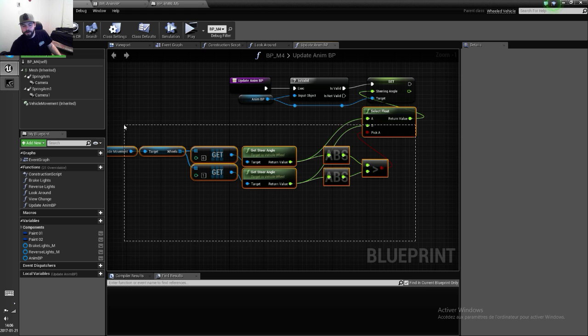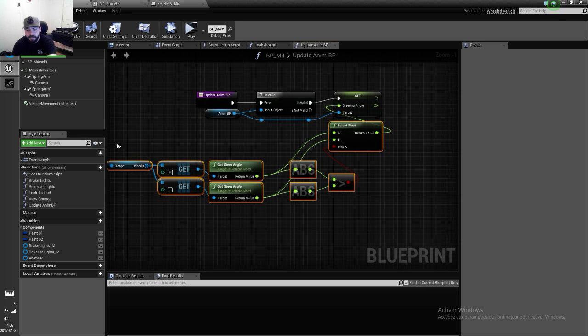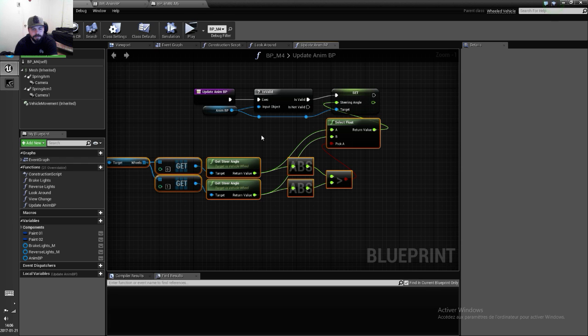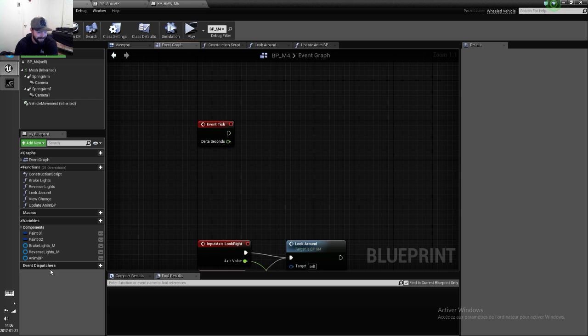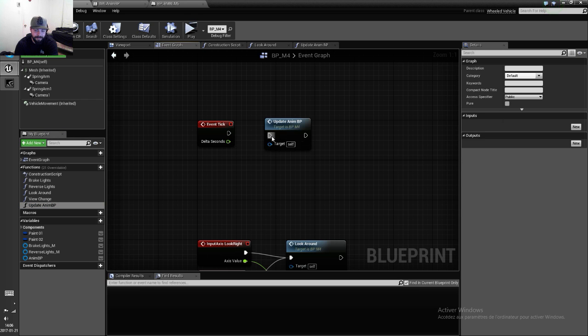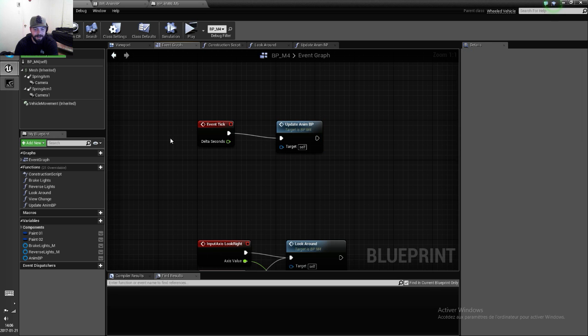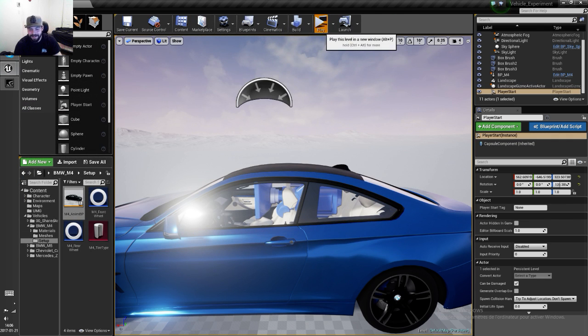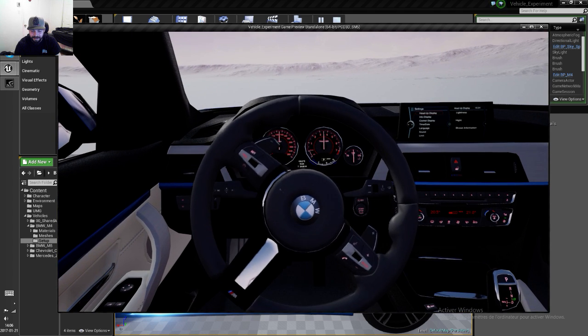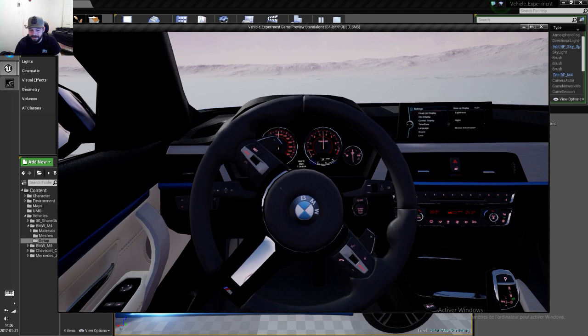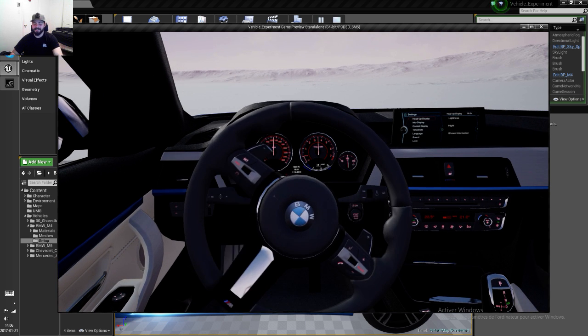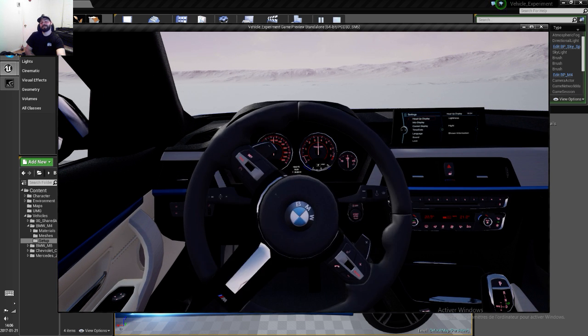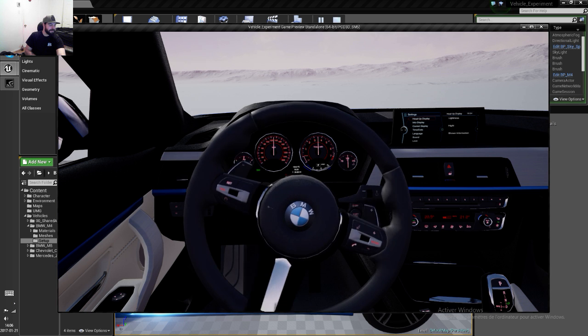Okay, so there's a problem with this part of the code that doesn't feed any value. Oh, and I think I know what it is. Yes. I always do that. Some of you may have noticed I create a function, create all of the code, all is perfect, and then I don't plug that function onto the event tick. Alright, so we do have the steering wheel rotating properly right now, which is fantastic.